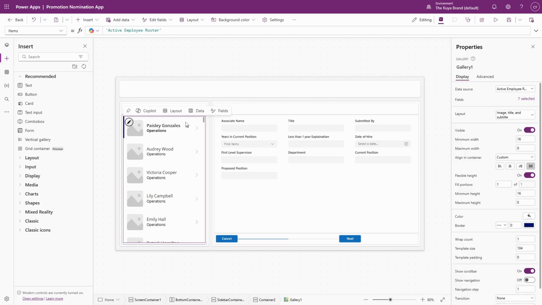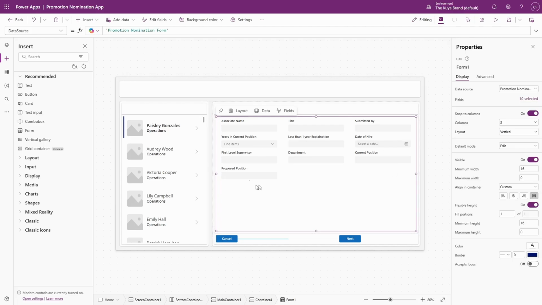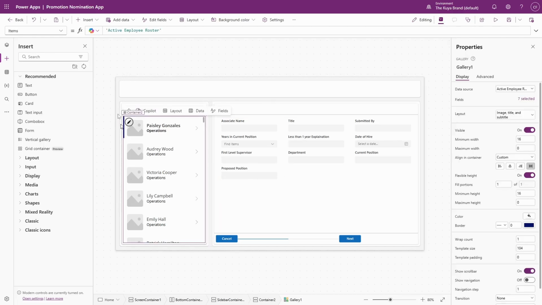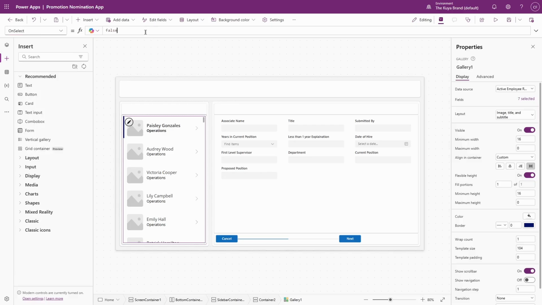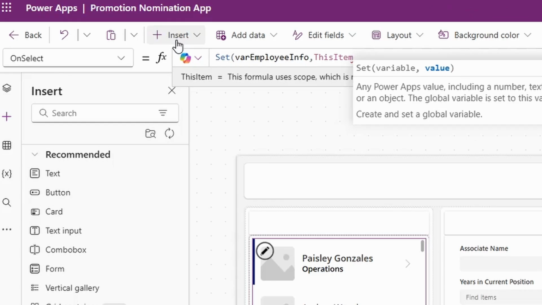What I want to do is when I click on any one of these employees within our gallery, I want this information to start transferring into our form. So while I'm clicked on this gallery, I'm going to go to the onSelect property, and we are going to set our variable var employee info to this item.